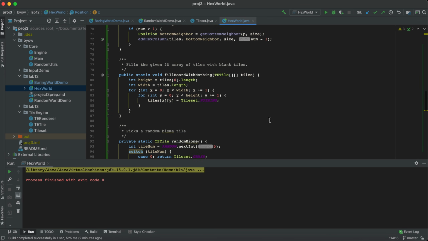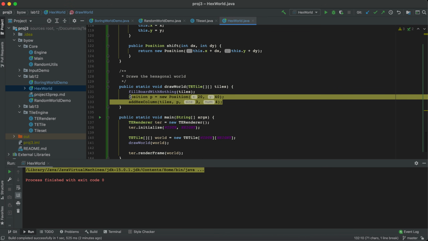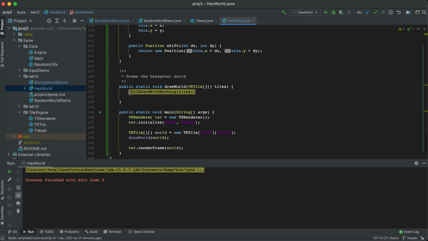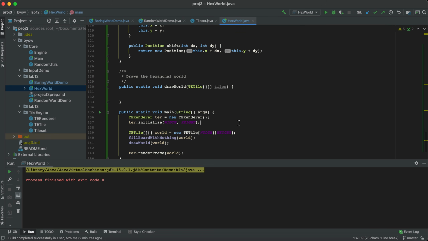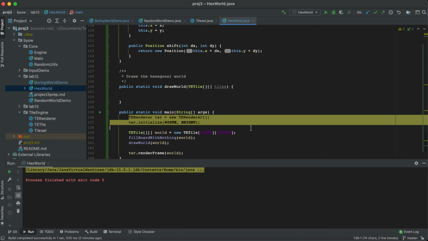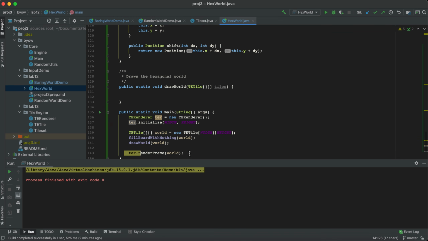So let us pick. We'll overwrite draw world with the tessellation code. And I actually want to move the fill board with nothing tiles out. Let's move it out because it makes sense to just, in our main method, initialize our tile array with tileset.nothing, so that way we draw what we want and then we render it. I think this is a nicer kind of abstraction.